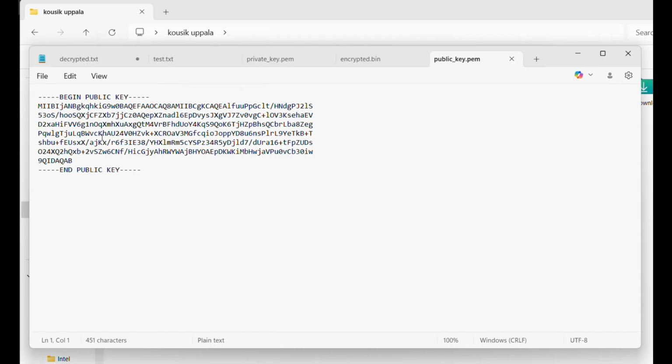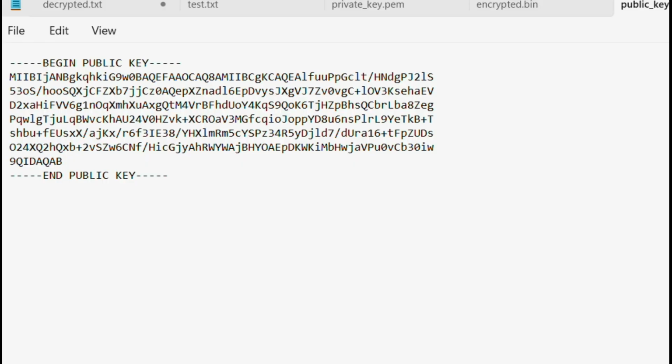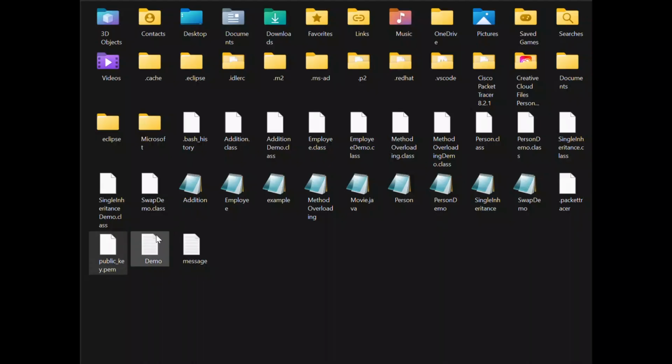By using this public key, my friend Prasad will encrypt the message which he wants to send. So I need to send this public key to my friend Prasad through email. With this public key, he encrypts his message and sends it back to me. By using my private key, I decrypt it and read the message. So now you can see Prasad's screen.